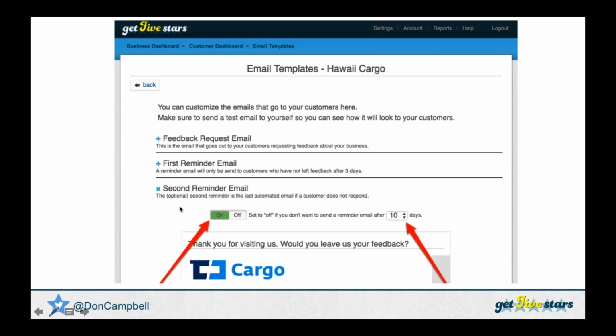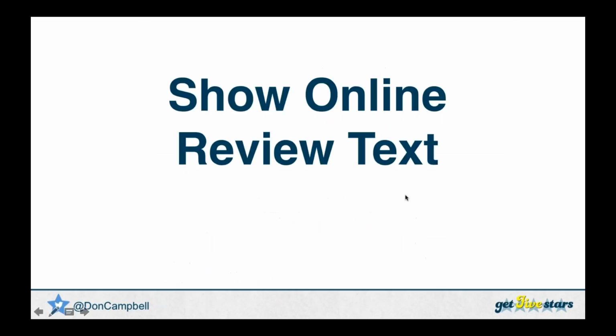Great. Okay, so that's the email follow-up. I'm excited about this feature. I think it's going to increase everybody's, I know it will, based on our testing. It's going to increase the number of feedback responses that you get from your customers. So that's always a good thing. All right.